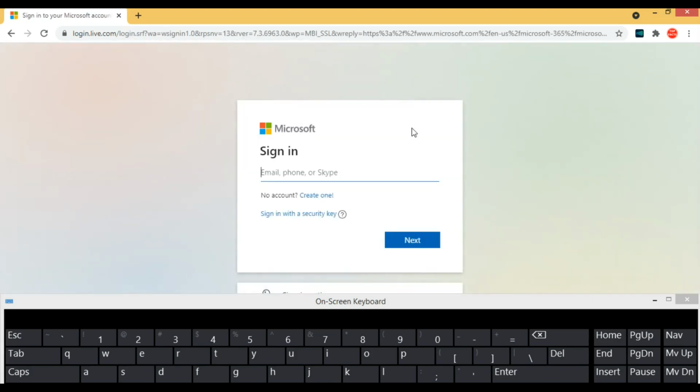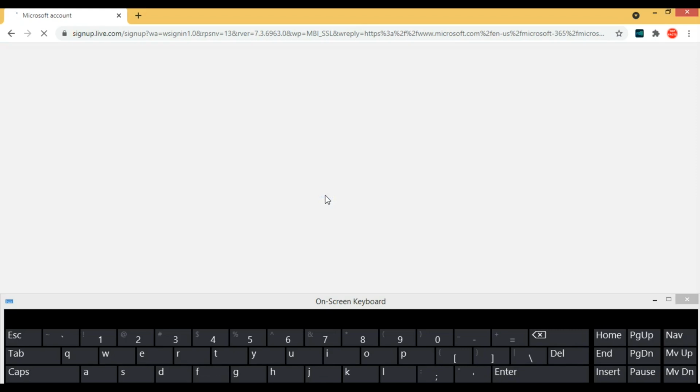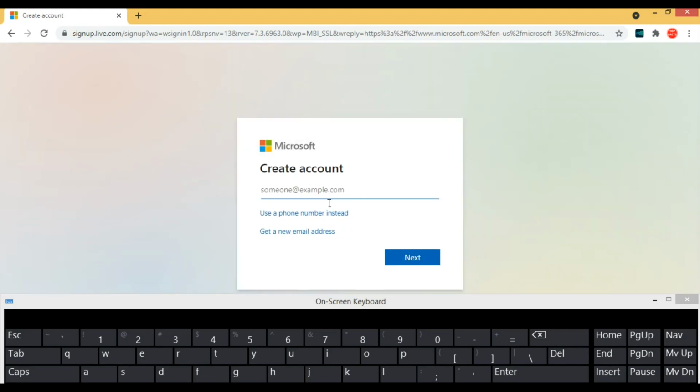Sign into your account. As you see, Microsoft Sign In. No account? Create one. So if you don't have an account, click Create One. Create account. Fill in your email address, or you can even use your phone number instead. Click Next to create a password and then you will have an account. However, I have an account with Microsoft, so I will sign in.